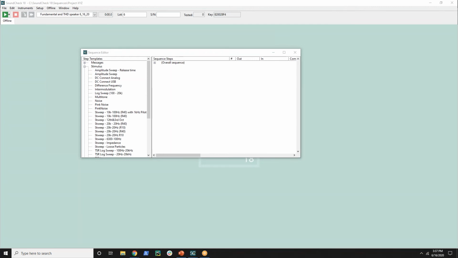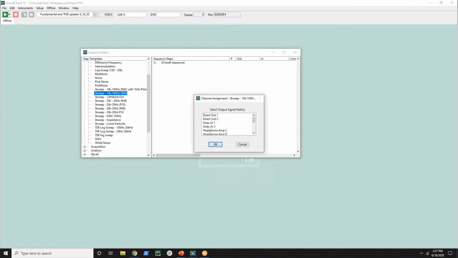The first thing I'll do is add in my stimulus. Here we have Sweep 10K to 100 Hertz R40. This is pretty close to what I want to use. That's a good starting point, so I'll drop it in. Right when I add it to my sequence, it's going to ask me what my output signal path is. I have amp channel 1 calibrated, ready to use for this test, so I'll select that.